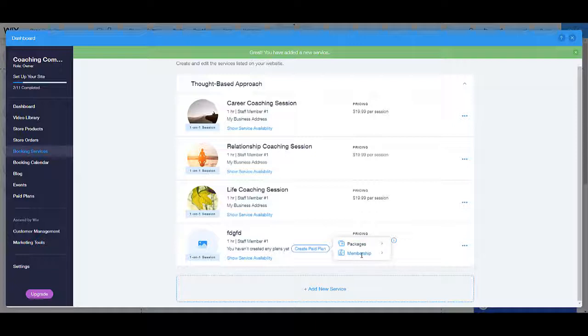Also, membership you can use for an online course if you want only members to access a part of your website, so the course section.